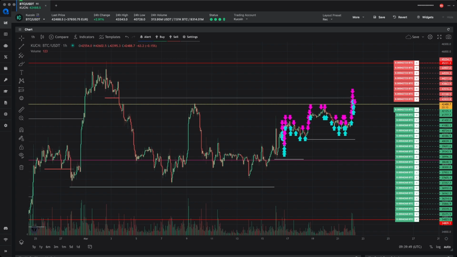In short, the GridBot is a bot that will place orders between a lower and an upper price range. Every time a buy order is executed, the bot will place a sell order, and every time a sell order is executed, the bot will place a new buy order. The bot will continue to do this as long as the price stays between the lower and upper price range.